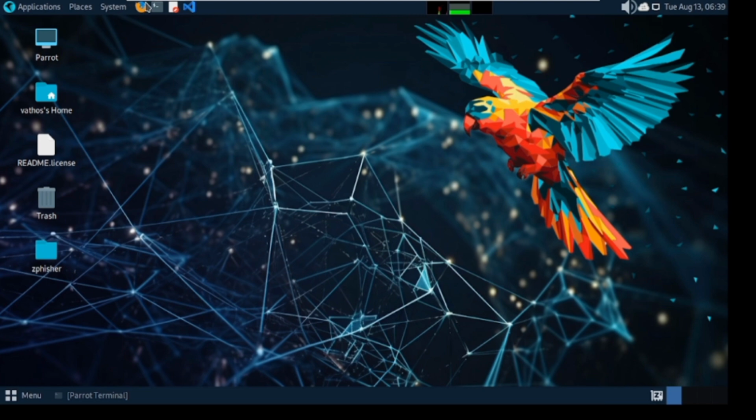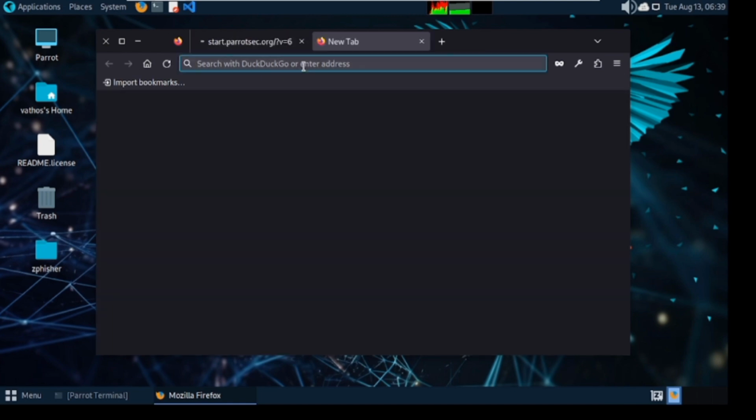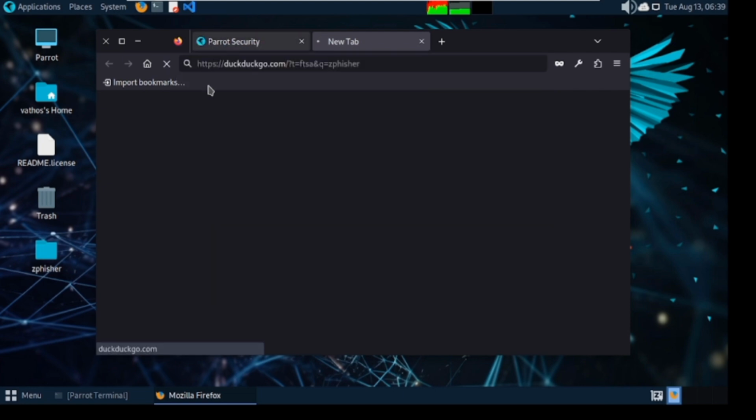So let me teach you how to install Zphisher, because when you install your Parrot, or maybe you are using Kali Linux, it's not pre-installed with either your Kali or your Parrot Security OS. So you need to download it. So what you do is Zphisher. You go Zphisher. So just hit enter.